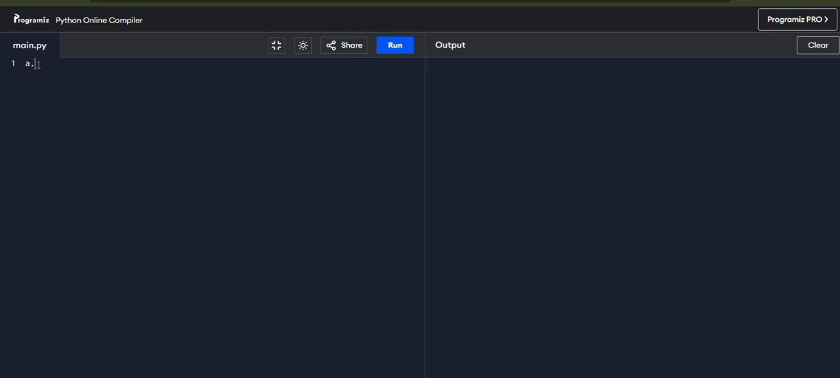First, let us consider taking the prompt, enter two strings. Let us consider A and B are the two strings. I am taking input dot split.